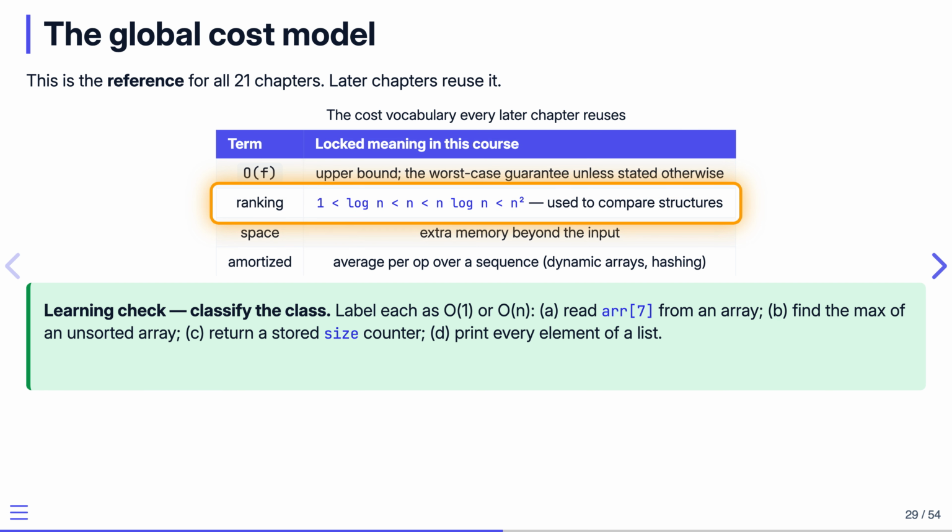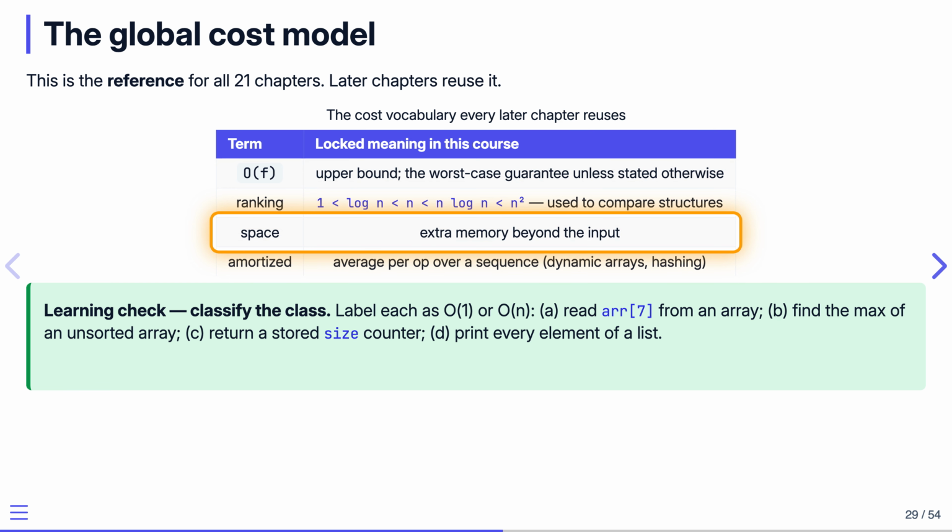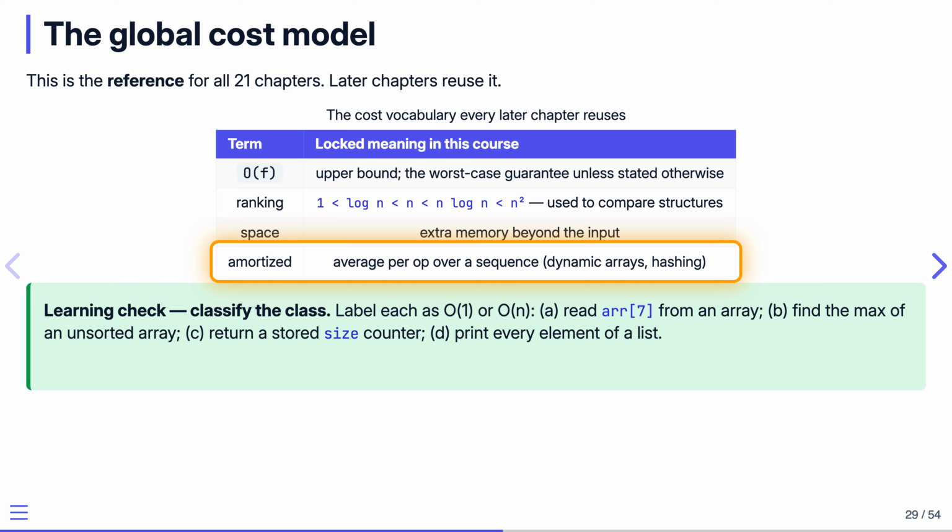This is the ranking we use to compare structures, from cheapest to most costly. 1, then log n, then n log n, then n squared. Space means extra memory, beyond the input itself. Amortized means the average cost per operation, taken across a whole sequence of calls. Dynamic arrays and hash tables use it.